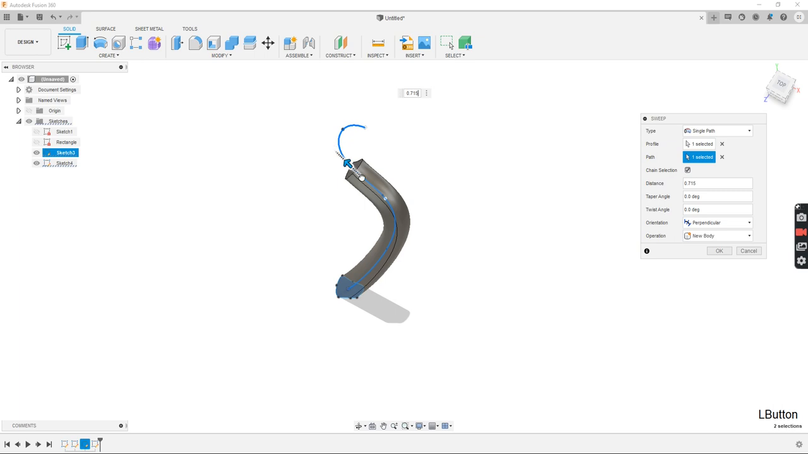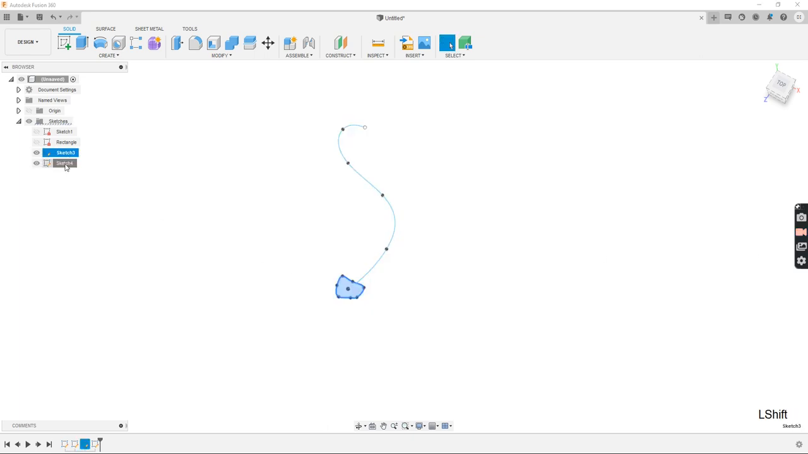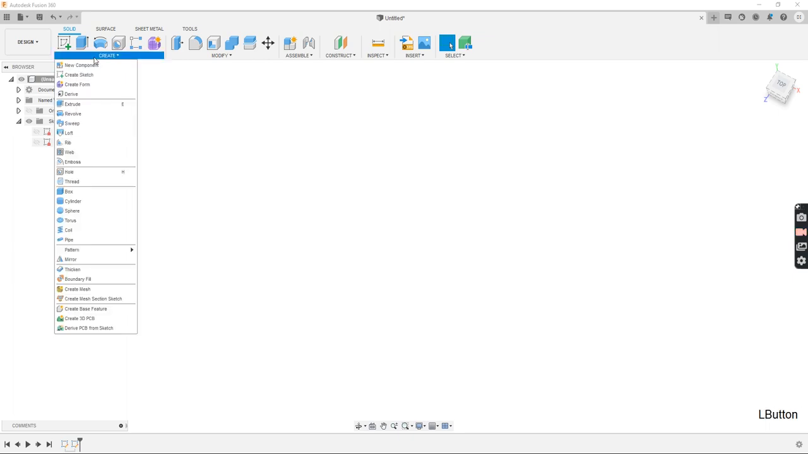You can have here your sweep. So guys, all the Boolean operations that I was telling you about are kept. So if this intersects another body, you can of course join, cut, or intersect. So it's exactly the same as the extrusion or the revolving. Okay, this was the sweep.